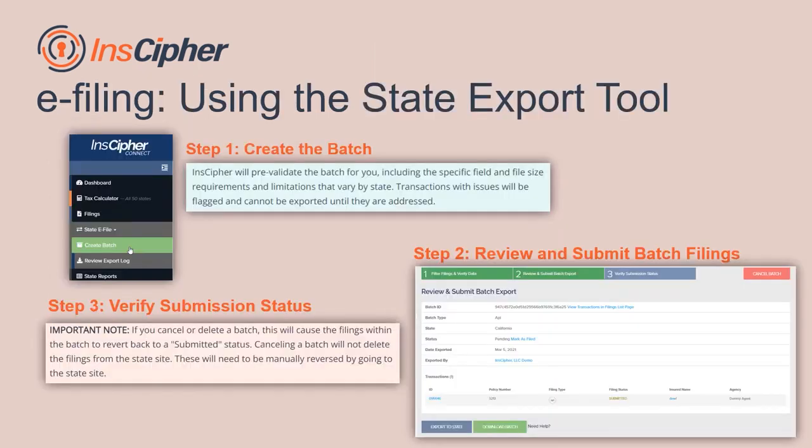Now, once you've completed those basic e-file setup steps for each state, actually using the tools is really as easy as 1, 2, 3. Step 1, you're going to create a batch, or again, a CSV spreadsheet listing of all the transactions that you need to file in that state. Step 2 will be to review and submit that batch. And then step 3 is going to be to verify the submission status and make sure that everything went through properly and cleanly.